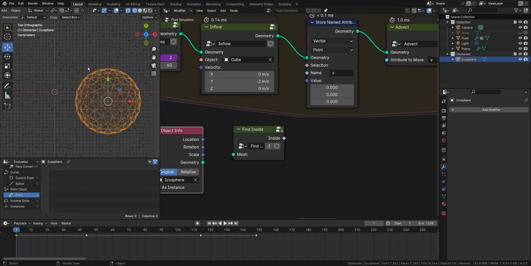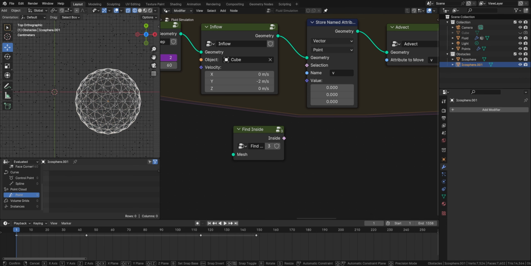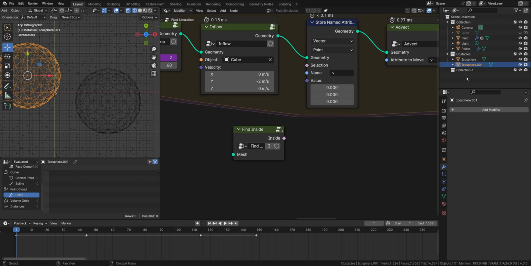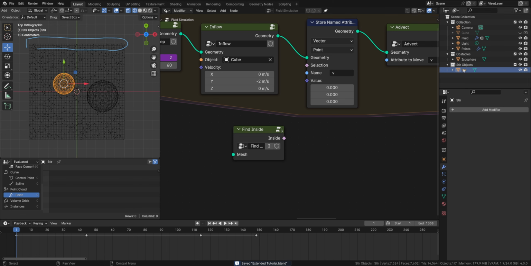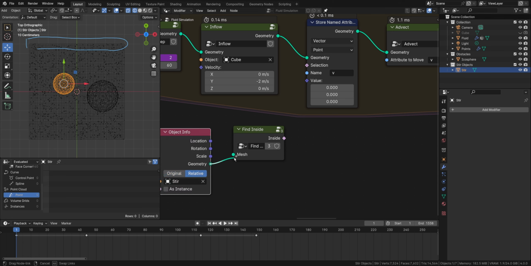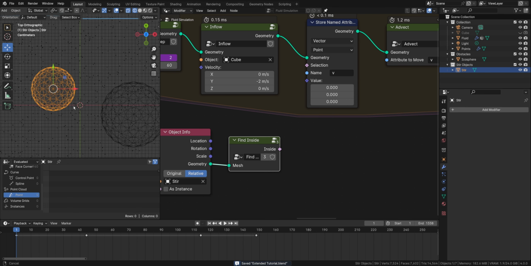And actually it's not good if the same object is the obstacle. So let's add a different copy and move it to another one called stir objects, so that we can mix the liquid with this object. I'm going to just call it stir, not stree, but stir. And I'm going to make it smaller as well. So now I can take the stir object and put it inside.